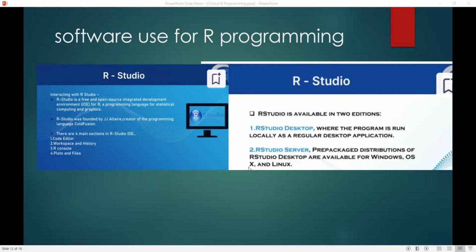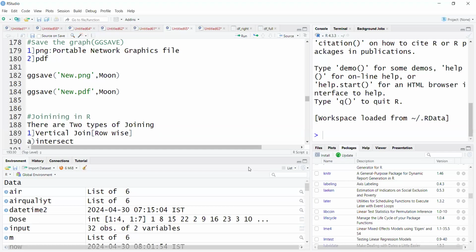Ma'am, are we going to learn base and advanced of our program? Yes, both. We will learn both base and advanced.